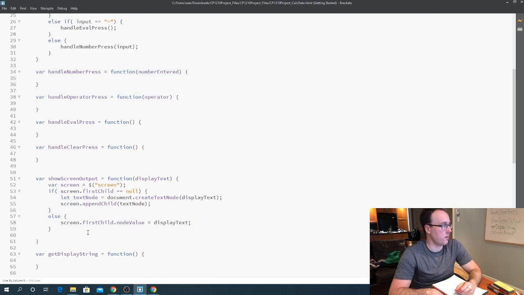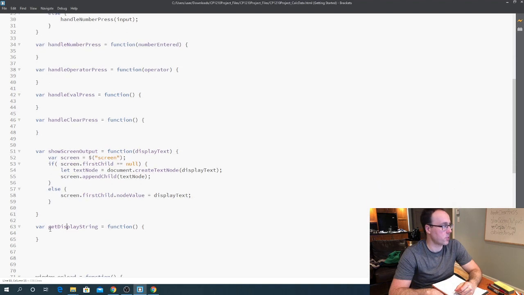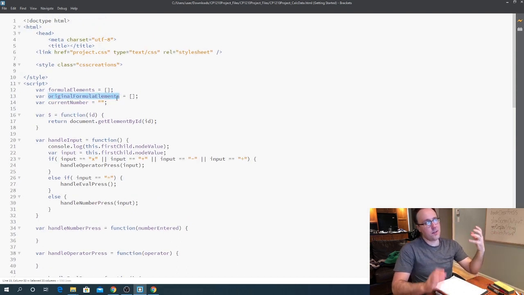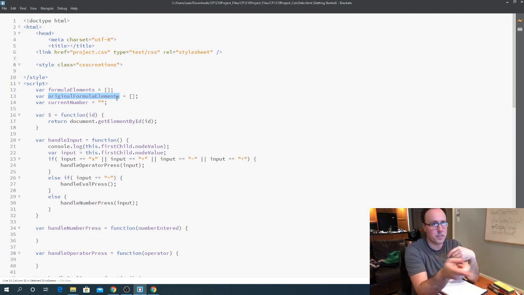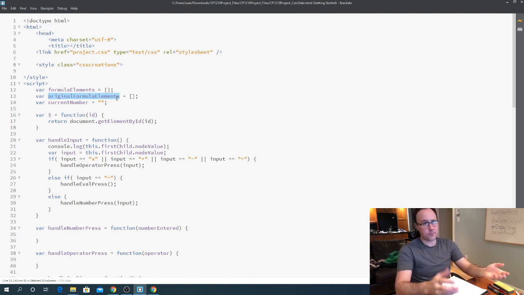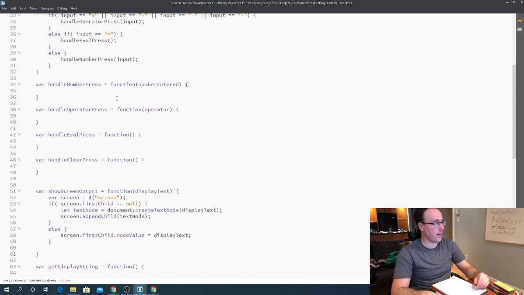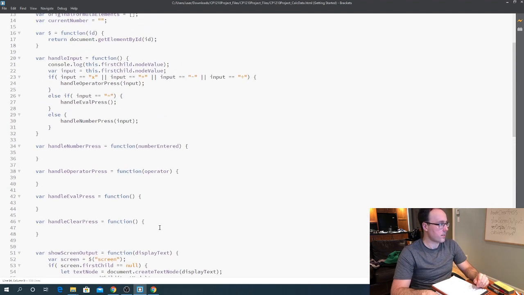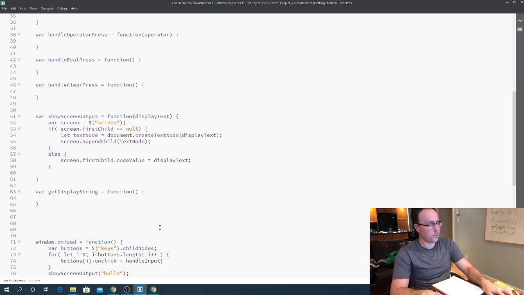And we can do the same thing. I mean, the get display string is going to be a really simple function as well. Basically all I have to do is loop through my array of original formula elements and build up a string as I go, concatenating each of the individual array elements to that string. Then based off of that, I can even call the show screen output if I want. So that's a really simple function as well.